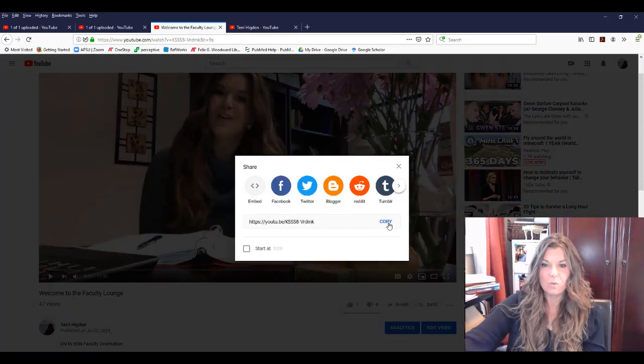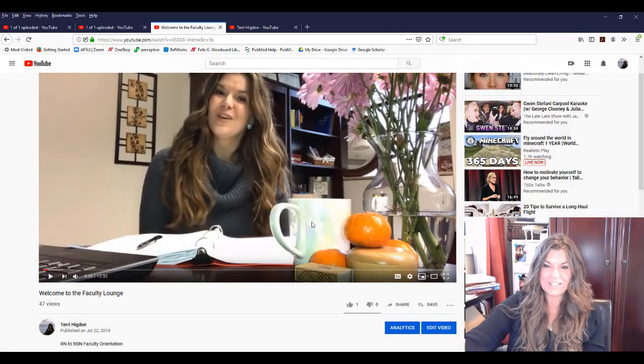Then it's going to give you a place where you can copy the link, and you can also post it to these different places. But you could paste that link into a Word document, into a discussion board, into an email, however you choose to share this. Hopefully this will make it easier to share large video documents with your peers and your instructors.